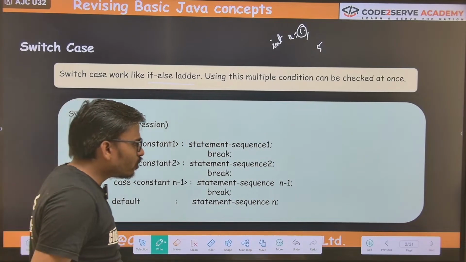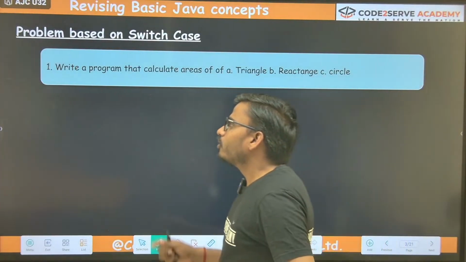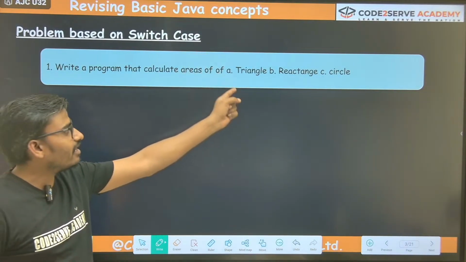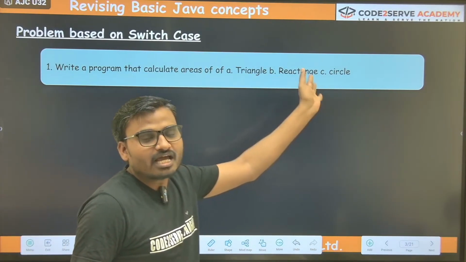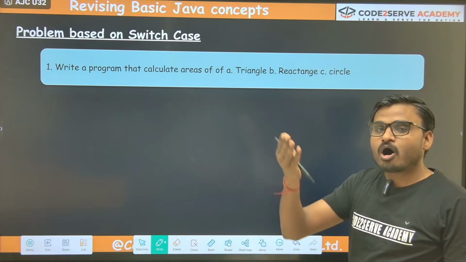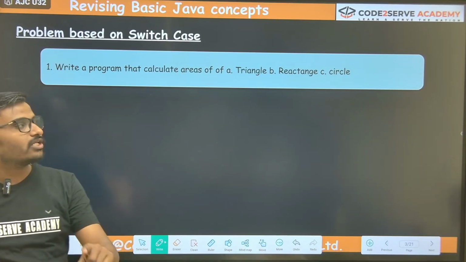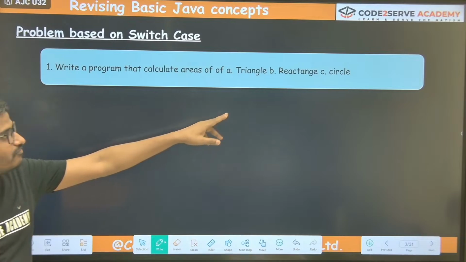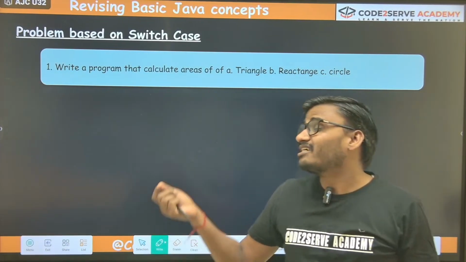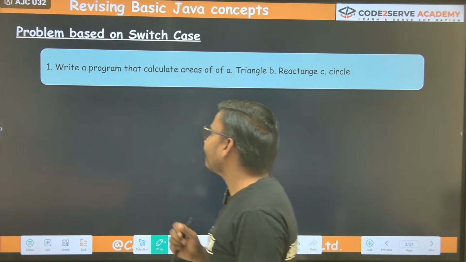Okay. So let us quickly solve one problem, then you will get an idea. Here you can see: write a program that calculates the area of a triangle. A is the area of a triangle, B is a rectangle, and C is a circle. You have to give the user 3 options. If the user selects option number 1, then you have to calculate the area of a triangle. If the user selects option number 2, then calculate the area of a rectangle. Similarly, you have to calculate for a circle. All right. So let us have a look over here.